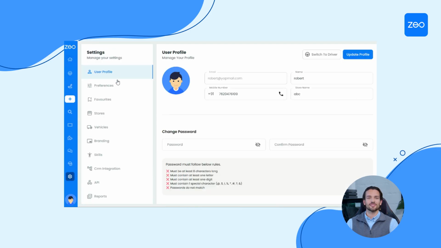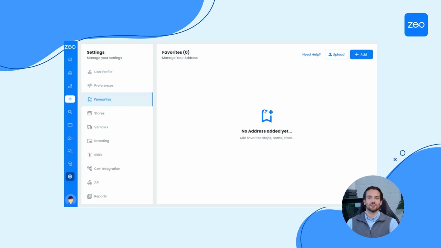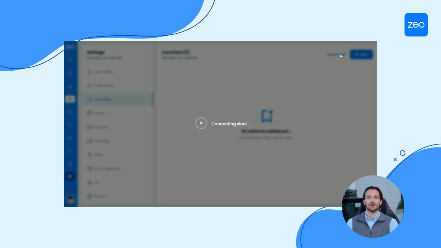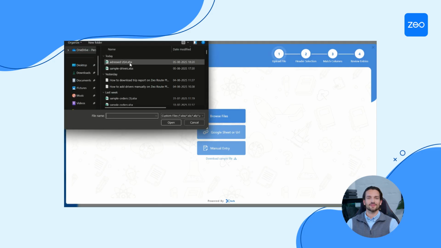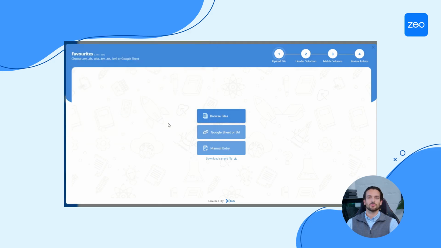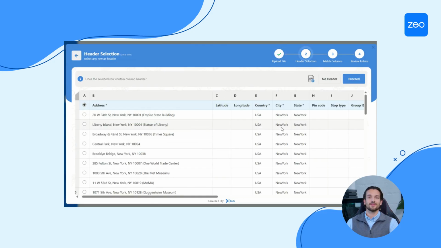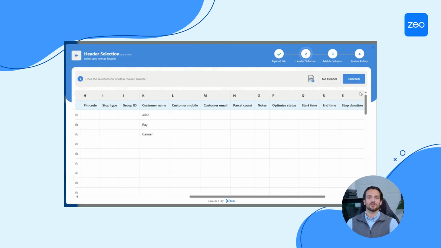and selecting Favorites here. You can manually add an address or upload a list of stops. Click Upload Stop, then Browse File to select your stop list. You can download a sample file to see what information Zeo expects. Next, proceed. Confirm the mapping of your columns and then submit.